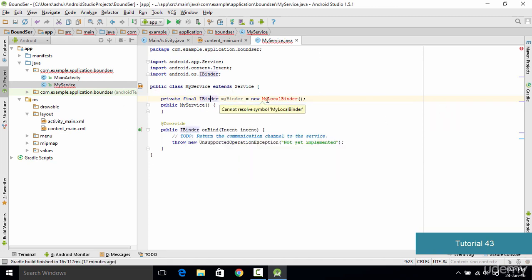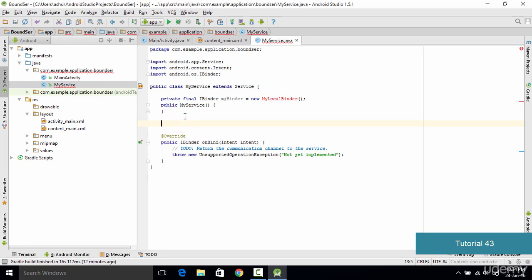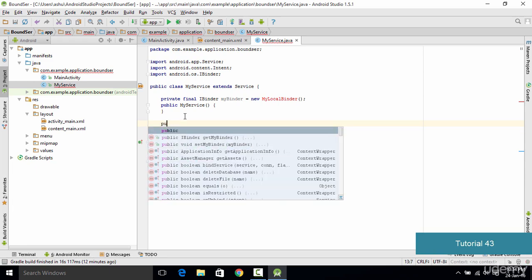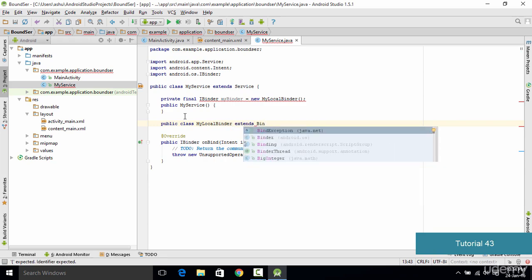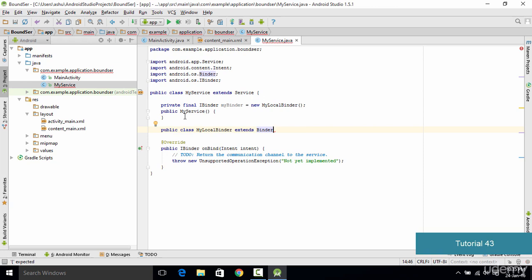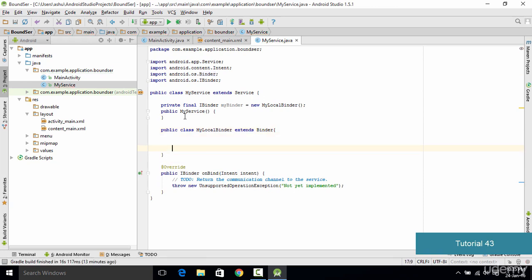Now once we are done with this, we need to make this method right here, because it is going to show us an error if we don't make it. So we simply go right here and we create the method. So we type public class, and let's name this thing MyLocalBinder, the name which we have used here. So we type MyLocalBinder, and this extends Binder, so we type extends Binder. As soon as we create this class right here, the error is going to get removed.